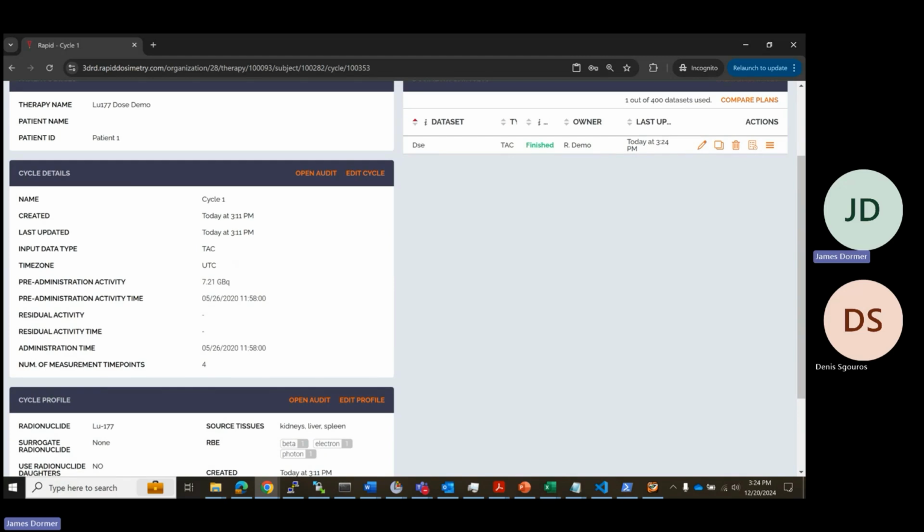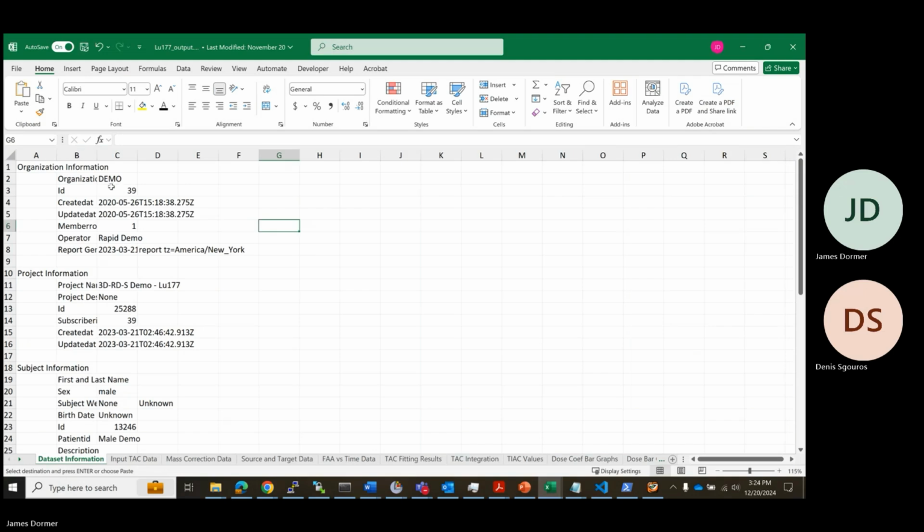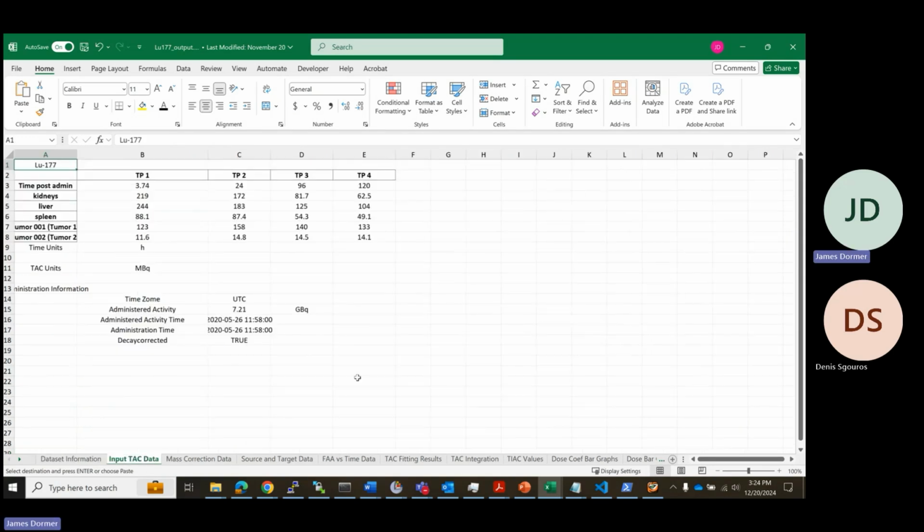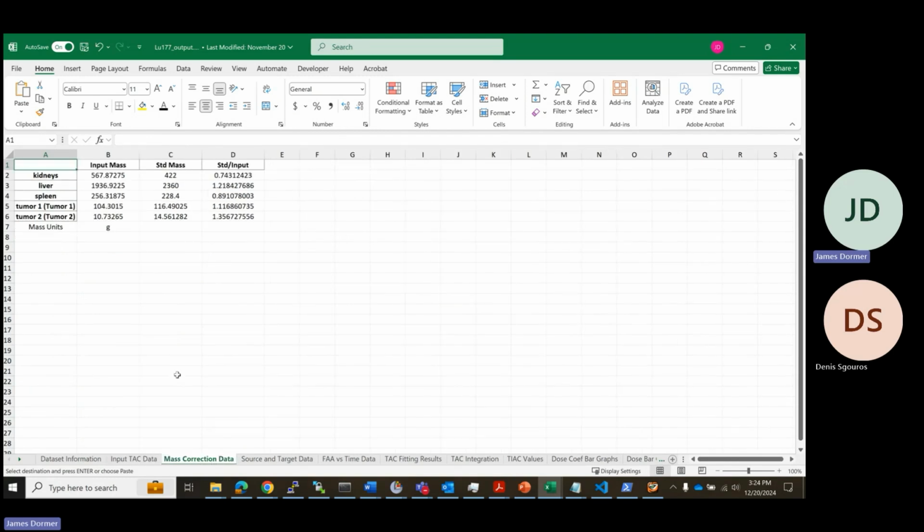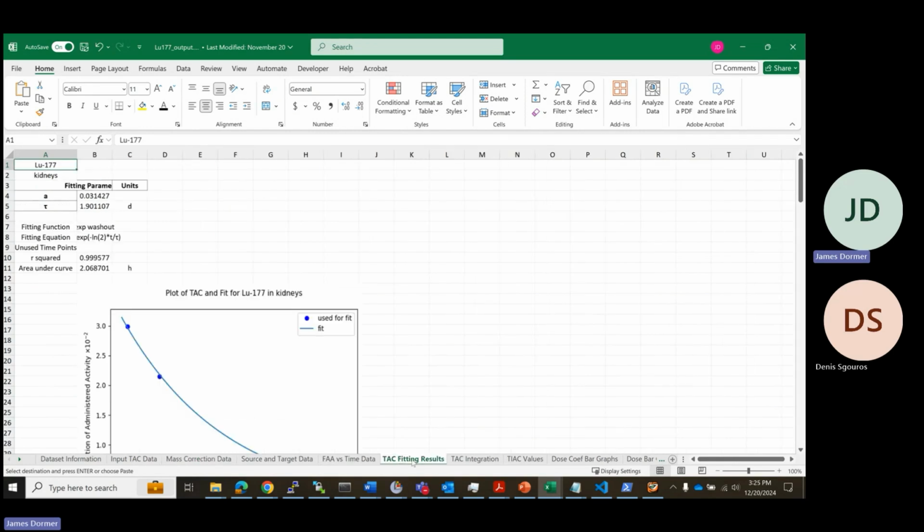Now we'll take a look at an example output spreadsheet. The output workbook from 3D-RD-S would look something like this. The first tab would include the dataset information, including the patient ID, patient gender, what radionuclide was used, who was performing the analysis, and other details. The input data would also be included. If there is mass correction, there'll be a tab for that as well, shown here, as well as integration and fitting results.